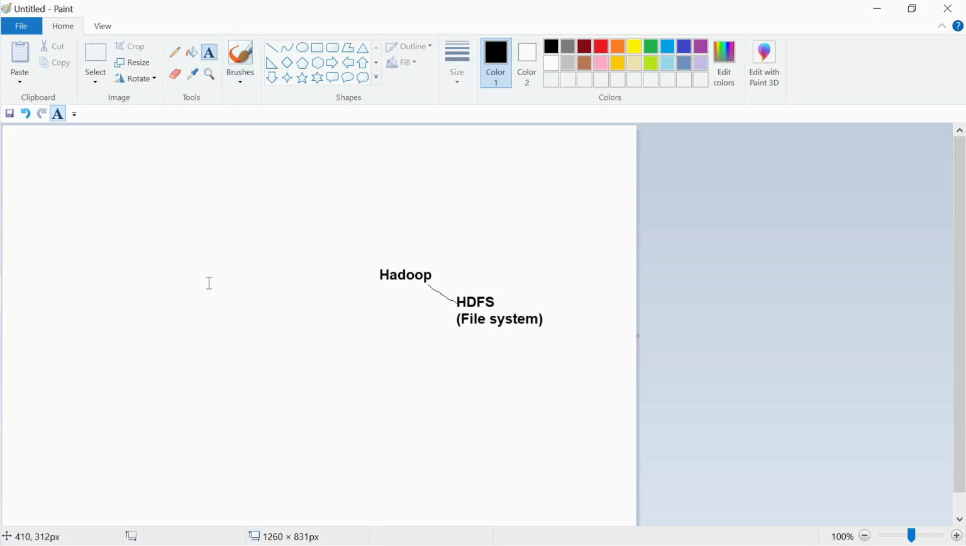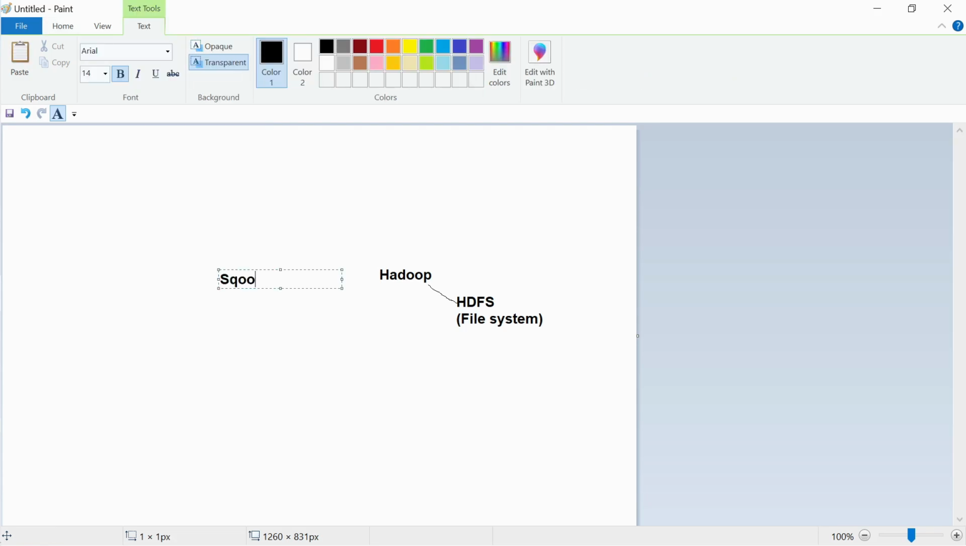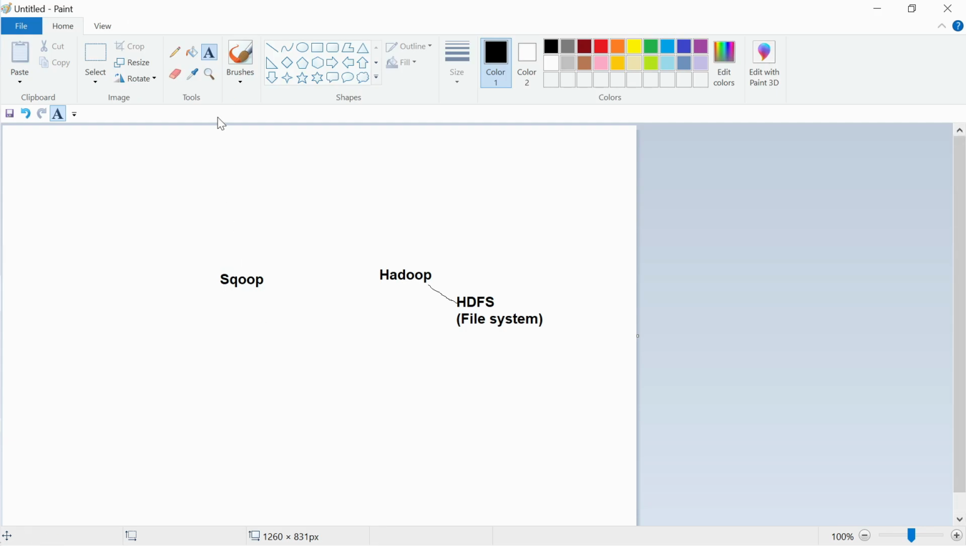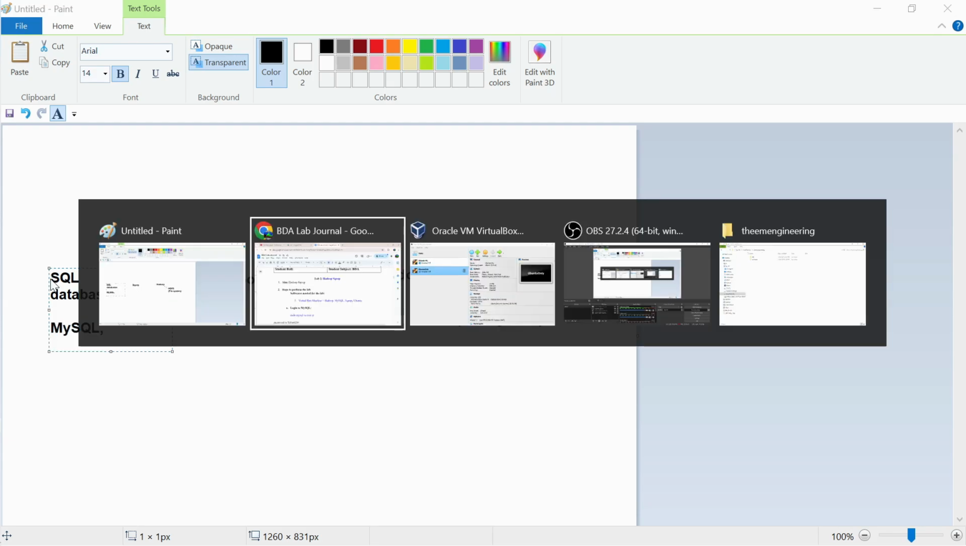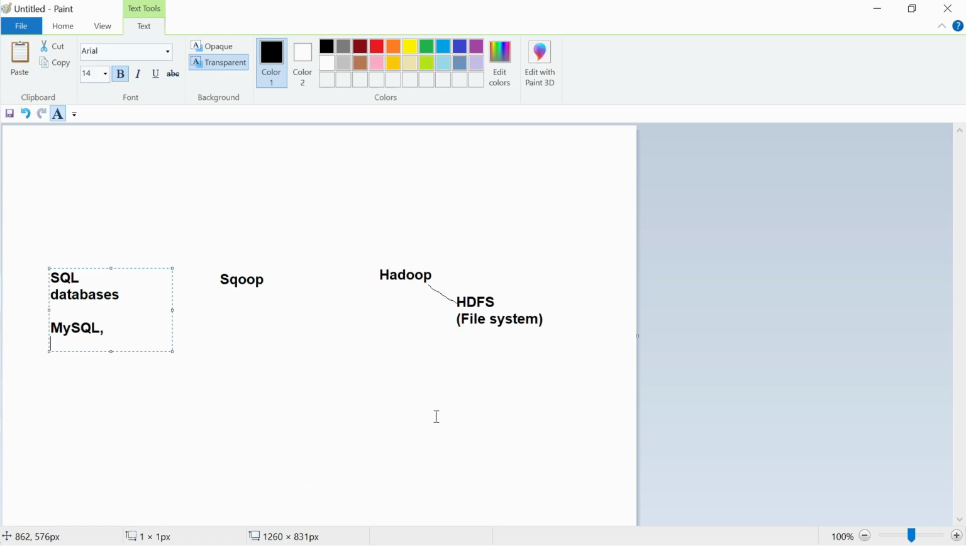Now Sqoop basically acts as a tool to import or export data. So what does it import or export? You can say it imports or exports data from SQL databases. In SQL databases we have, for example, MySQL, and then we have SQL Server. These are all SQL databases, which are relational database model systems, RDBMS.